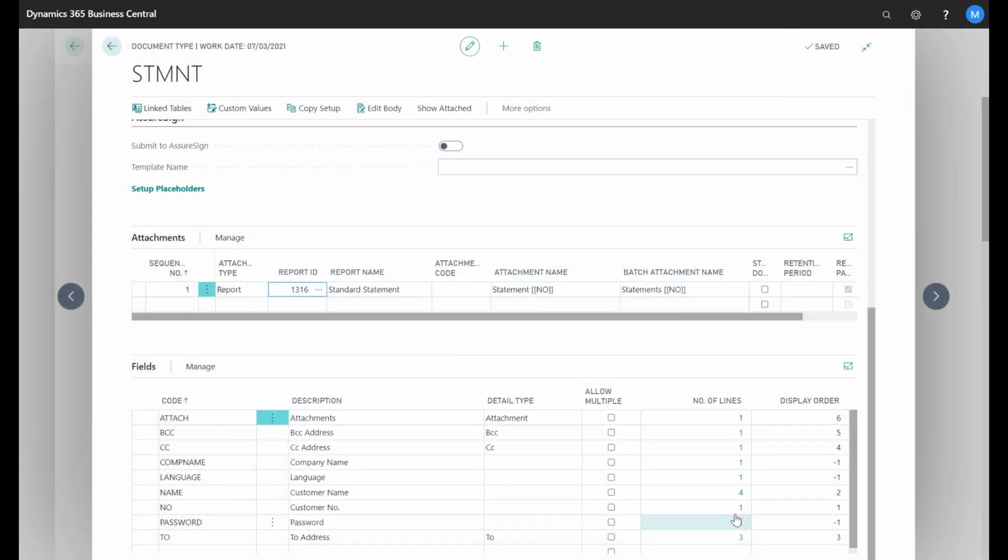You also might wish to update the attachment name. This is the attachment name that the recipient will see on the attachment itself. So in this case, it would say statement and the customer number.